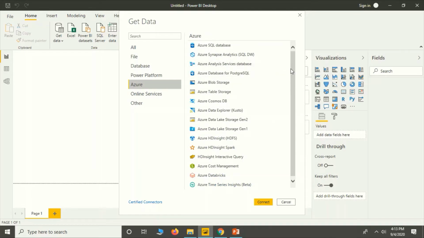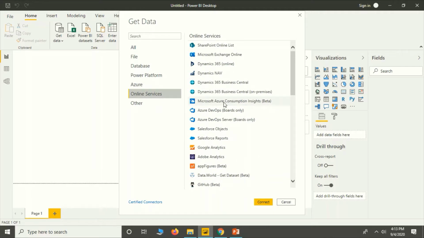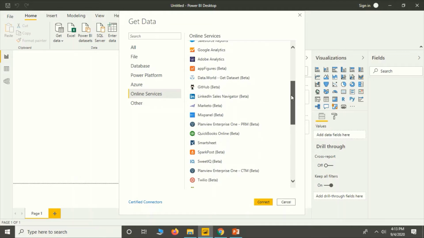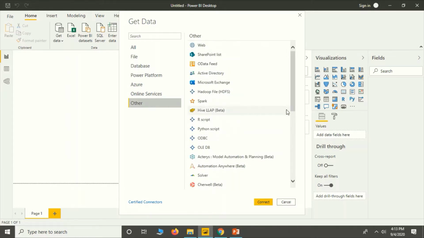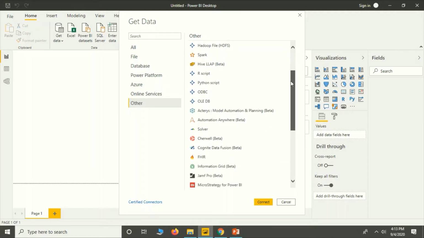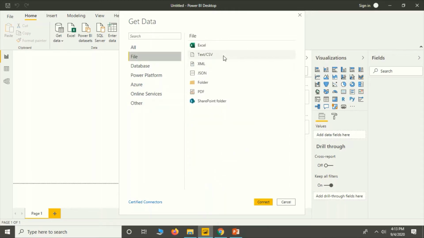This is Azure connectors, which are available for Power BI Desktop: Azure SQL Database, Cosmos DB, and many more available in the Azure platform. These are the online services: SharePoint list, Google Analytics, Salesforce object reports, and many more. These are some of the extra things: web, SharePoint list, data feed, big data platforms like Hadoop, then R script, Python script, and many more. You can check it out by yourself.